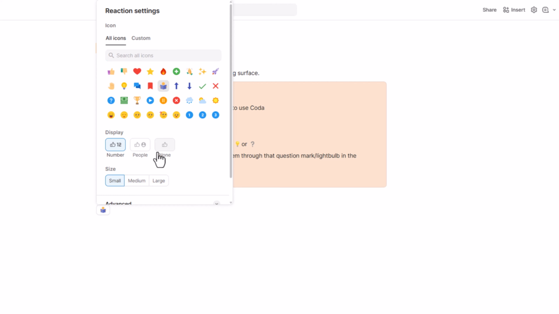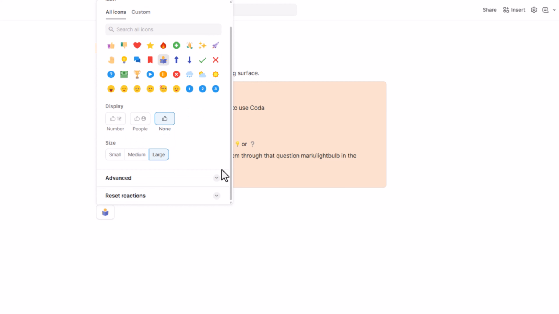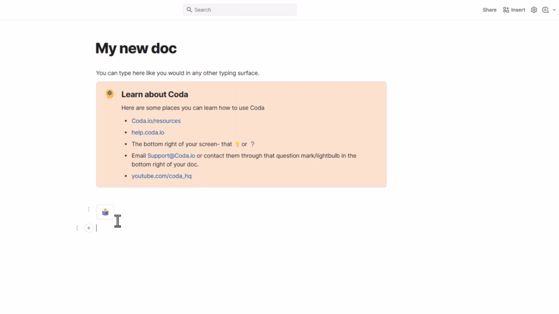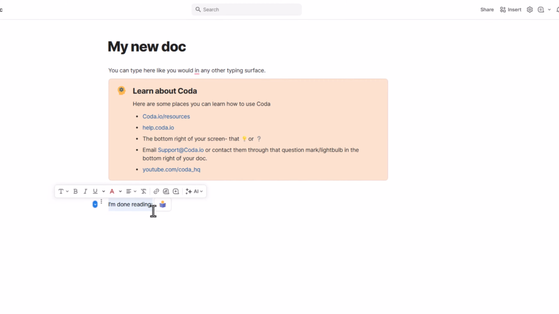Here I can customize how the reaction will respond when I click it. I can also adjust the sizing here, small, medium, and large, and there's some advanced settings down below. Once I have it in my doc, I often add some text next to it for context, and maybe you want to put that in a callout. I'm going to add this done reading so that I can build that out in this doc.